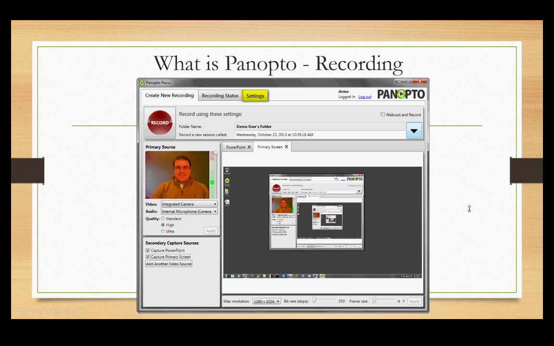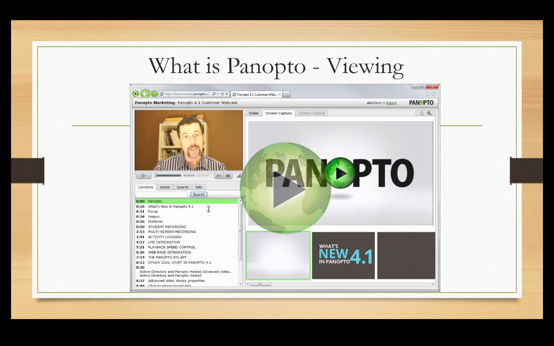This is what it looks like when the student actually goes to record it. So you can see that it's got the primary screen here, and it's got a webcam and audio just like you would expect from your average sort of recording solution. But where it really has value add is on the back end when the user goes to view the session, in that it indexes everything that the student's doing. The student, when they're recording, can assign milestones.